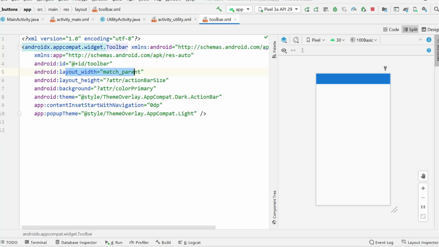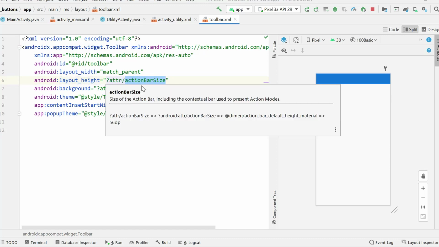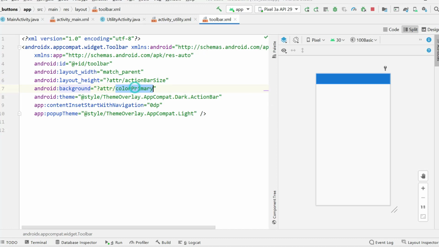It has a layout width of match parent, and it has a height of action bar size. You see, it has a height of what? Of action bar size. It has a background of primary color, and it has a theme of app compat action bar. You see, the theme is overlay app compat dark action bar. You can simply write dark action bar if you want to code it by yourself, and it will come. Those are the most important parts.